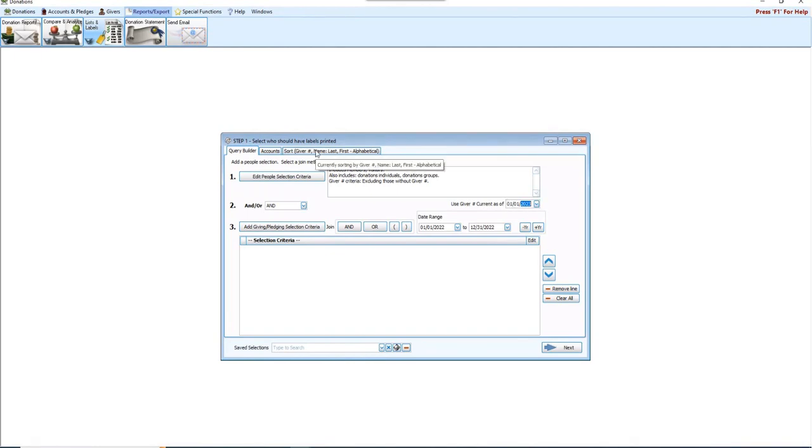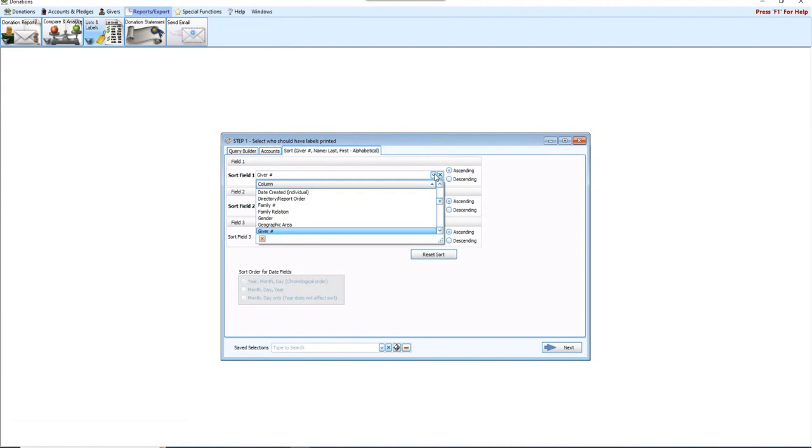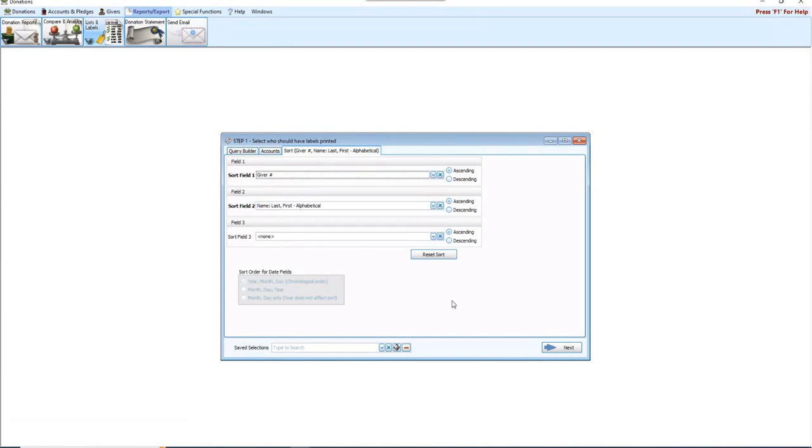Next thing you're going to want to do is go up to your Sort tab, and then you need to specify what order you want these labels in. Because I reassign them in alpha and numerical order, it's not really going to matter whether you choose giver number or name. So I'm just going to leave it on giver number. And then I'm going to hit the next button. And that is going to take me to step 2.